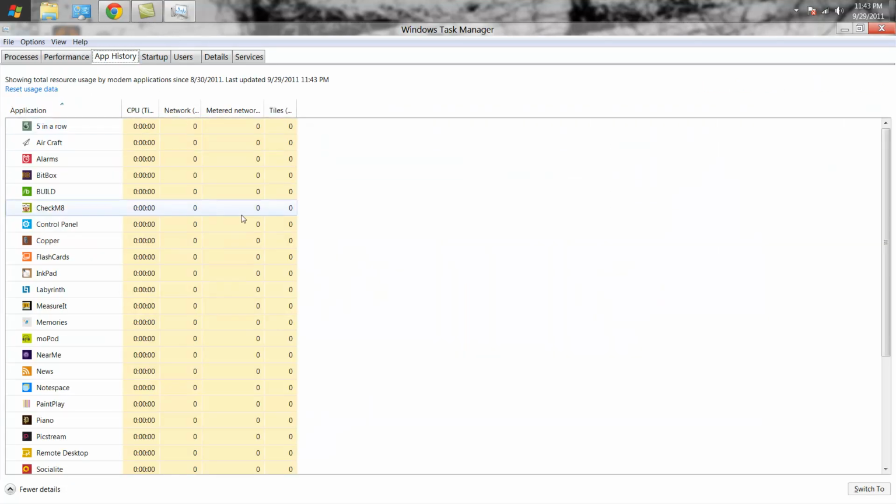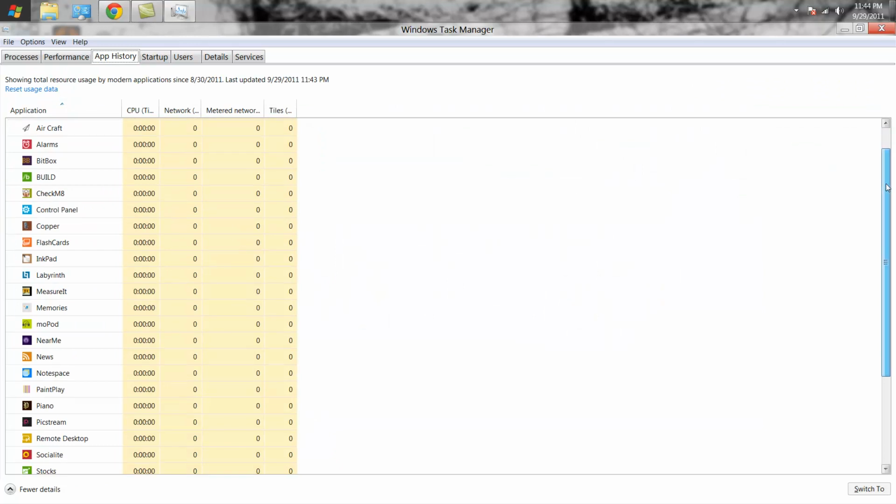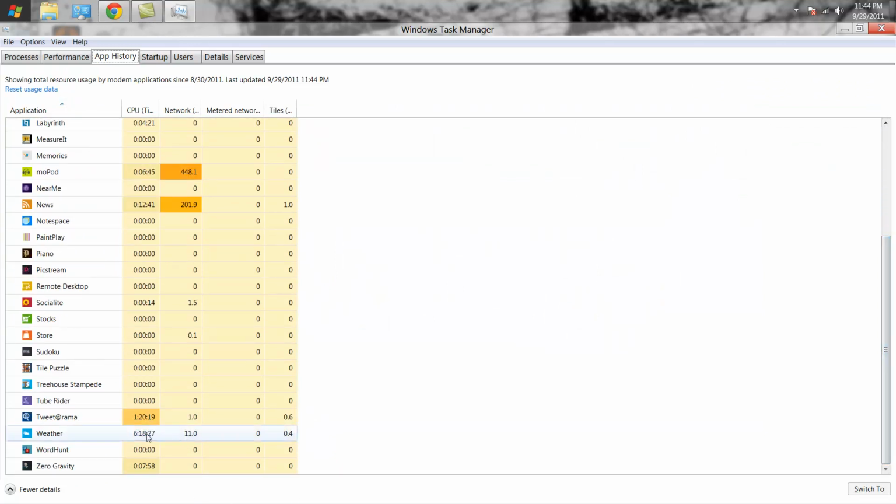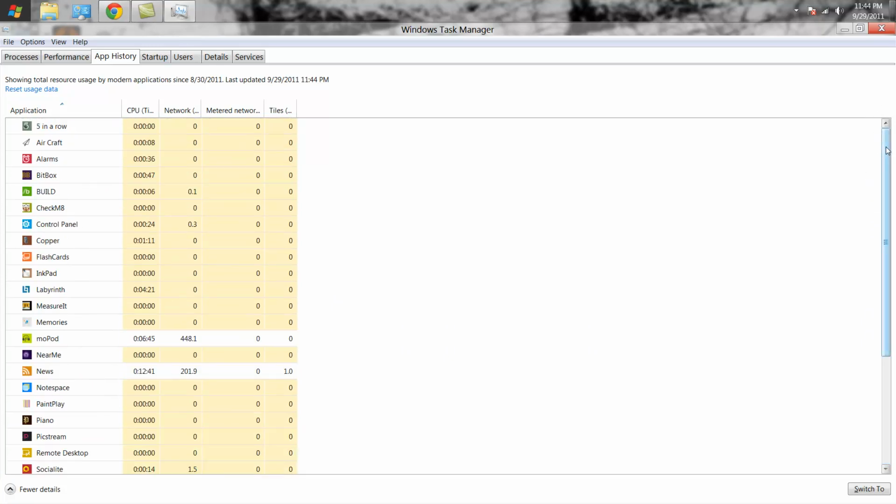And app history, this is kind of neat. So this you can look at and see how much time you spent on, like, weather. Mopod. I've spent more data over Mopod and news than I have anything else. However, I spent more time in weather looking at it because it's 6 hours. So I left it open on my alternate screen one night while I was doing other stuff. It was great. Awesome. Super.